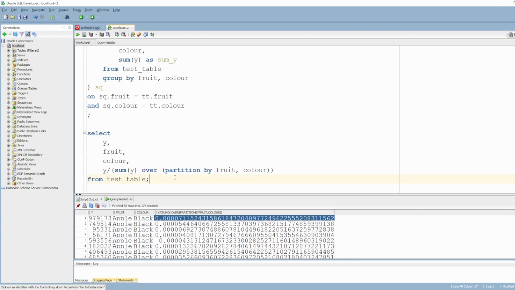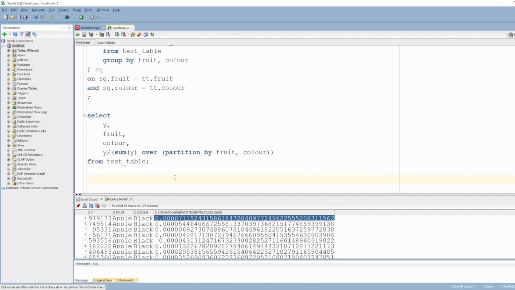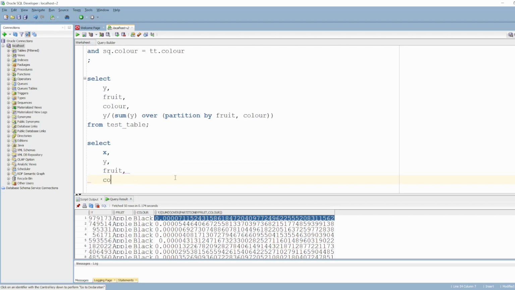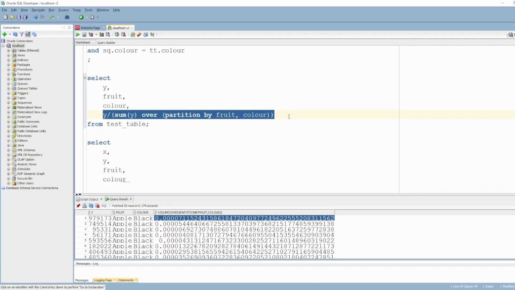But it's not the last use case, or of course it's not the only use case. What you also can do is you can work with row numbers. So basically Oracle by default, I'll now select, I don't know, X, Y, fruit, color. Basically I have moved each value to a new line because now we are working with difficult expressions and I just like to have them in separate lines. I think this makes it a little more readable.